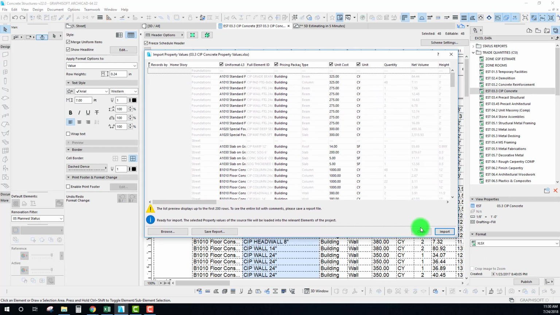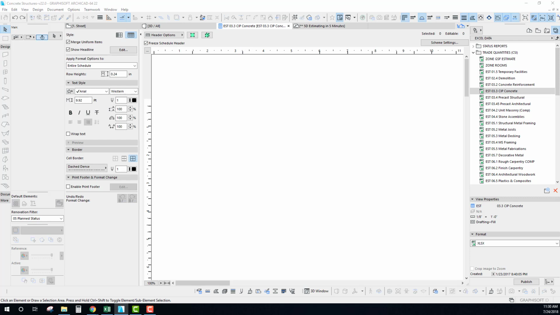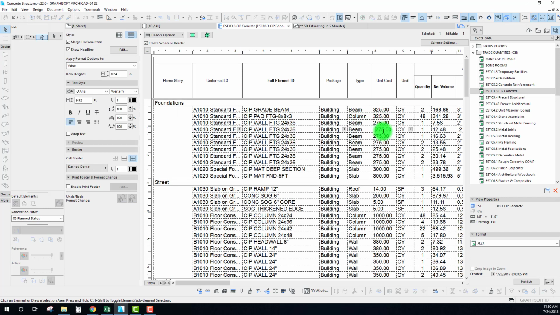So, okay, let's go ahead and we'll just import this, and hopefully that doesn't take as long as loading it. Okay, yeah, that was pretty quick, or appeared to be anyway. Okay. Property values were imported, and we can see those are now all the values that we had.